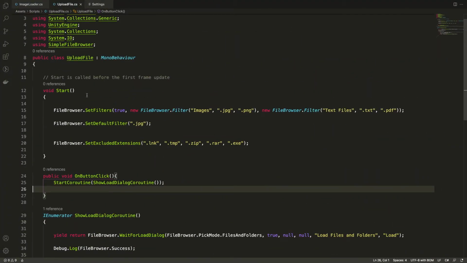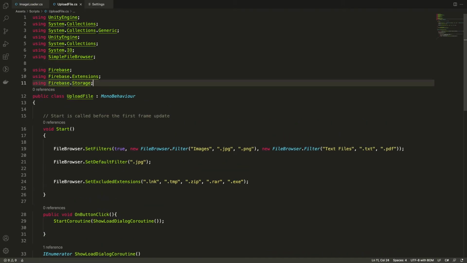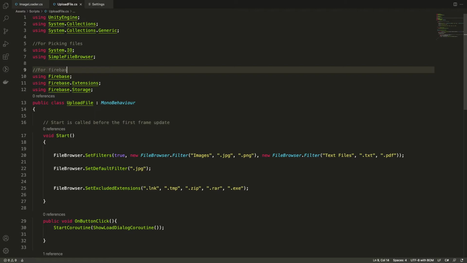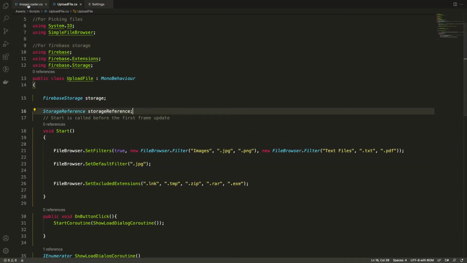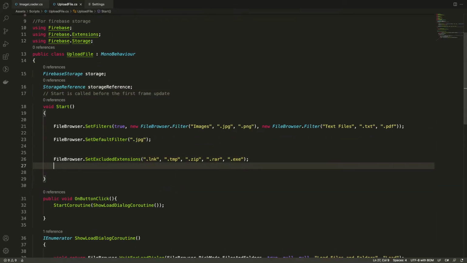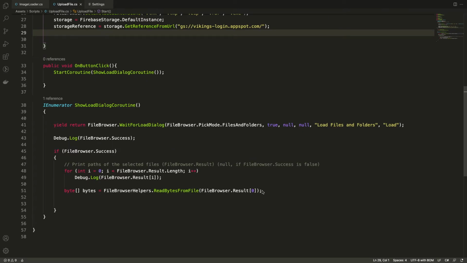Now let's implement the Firebase storage APIs. The initialization is the same, so I'm copying it from the image loader file. Let's add comments to understand what these import statements are doing. Now that we have the initialization done, let's go to the coroutine.